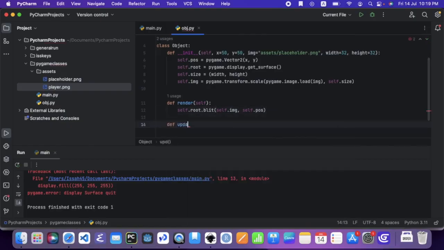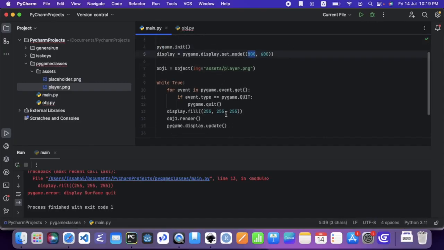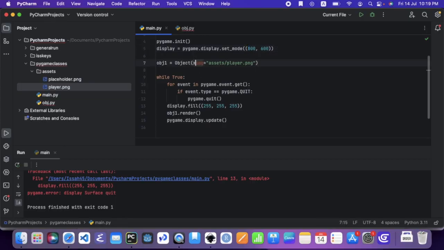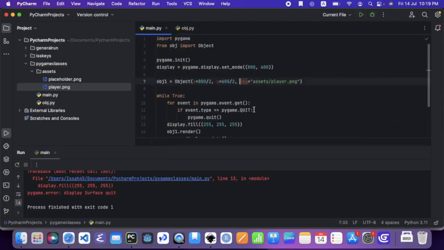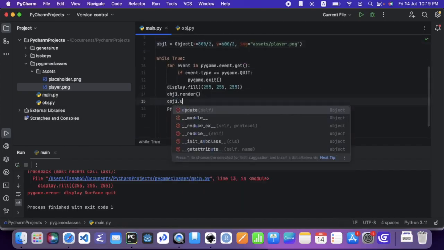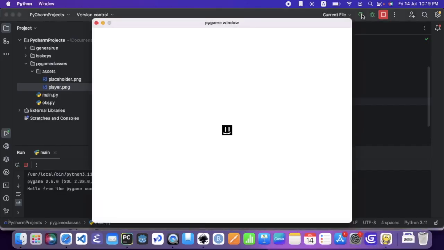So let's write def update(self). 800 is the screen width. We're going to set this x to 800 divided by 2, and the y will be 600 divided by 2. Let's see if it's any better. I've got to write obj1.update here, just passing this update function. Now it appears in the absolute center of the screen.